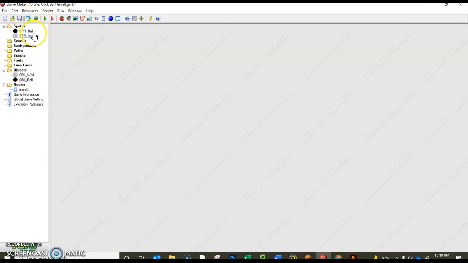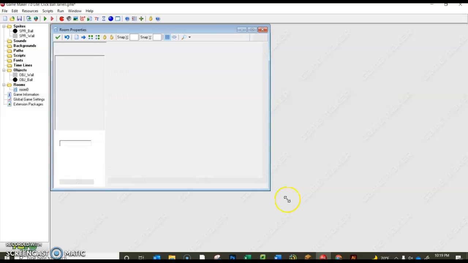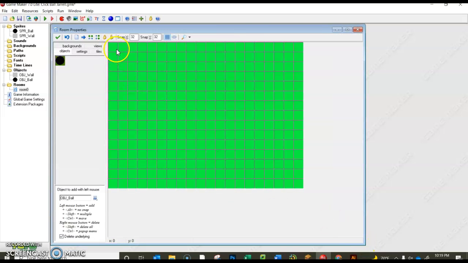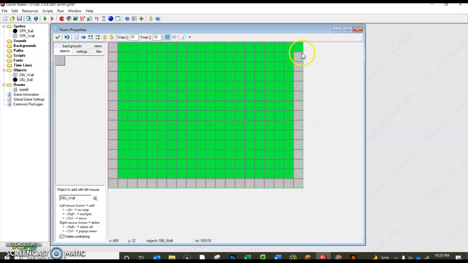And now we have sprites and objects and a room. So if we double click on our room, and I'm going to make it a little bigger, and the reason why we had made it 32 by 32 was because each one of our sprites is that size and it will fit into the grid easily. So the first thing we're going to do is we're going to look for our wall. And we're going to just see if I click, I can put walls in. If I hold the shift key down, I can put walls in easily. And if I make a mistake, I can right click and take them away.